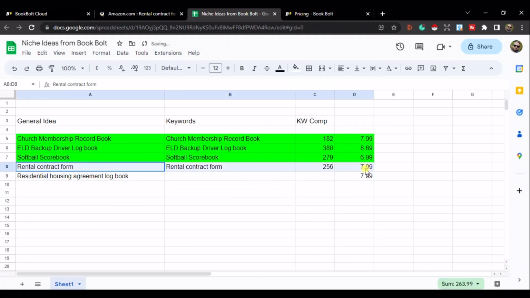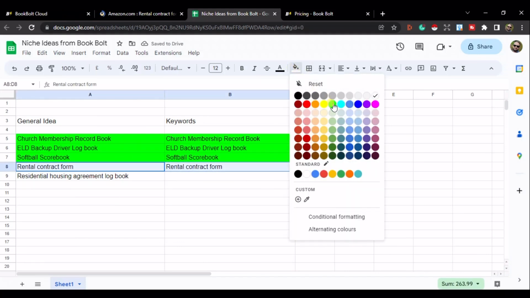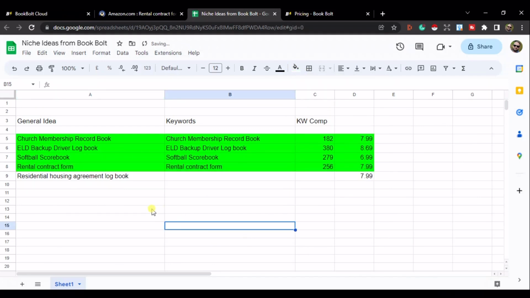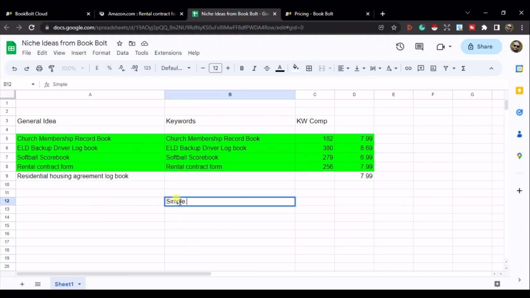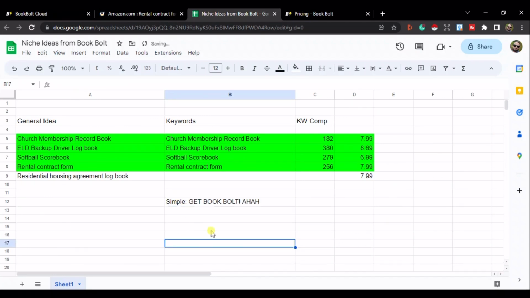So look at that. I won't bother doing the last one, but this is like, you know, crazy. So you've got 4 absolutely fantastic niches there. So it's simple really. If you're into low content and no content publishing, consider getting BookBolt. It's pretty good. So as you can see, BookBolt is incredibly effective for finding niches for low content and no content books.